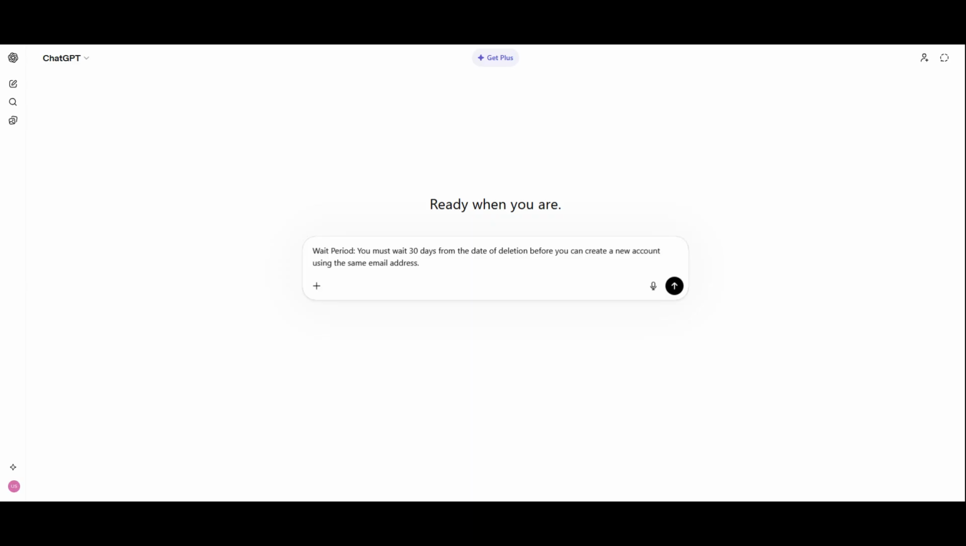After a 30-day waiting period from the date of deletion, you can create a new account using the same email address. So if you deleted your account recently, you'll need to wait until those 30 days have passed before signing up again. To do that, open your browser and go to chat.openai.com. Once the site loads, click Sign Up and enter the email address that was previously tied to your deleted account. If the 30 days have passed, you should be able to register a new ChatGPT account with that email. Just keep in mind that this is a fresh account, not a restored one, so your old chat history will not return. Now let's talk about the second scenario, which is if OpenAI deactivated your account.